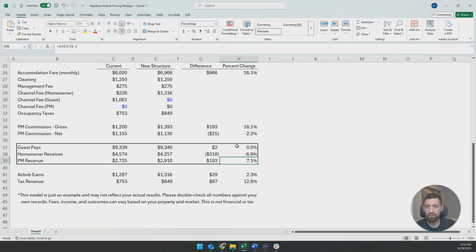The reason is because your commission is just on the accommodation fare, and if you're raising that about 16%, you are going to see an increase in your management revenue. It's not equal to 16% because you're still getting the cleaning fee, you're still getting the damage waiver. Those are always coming 100% over to you. So again, it does kind of impact the percentage changes here. Still, Airbnb and taxes are the big winner, but in this case, the management company is as well.